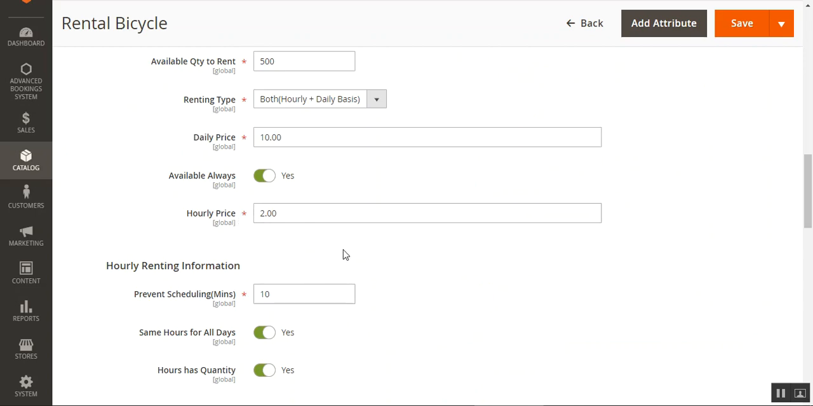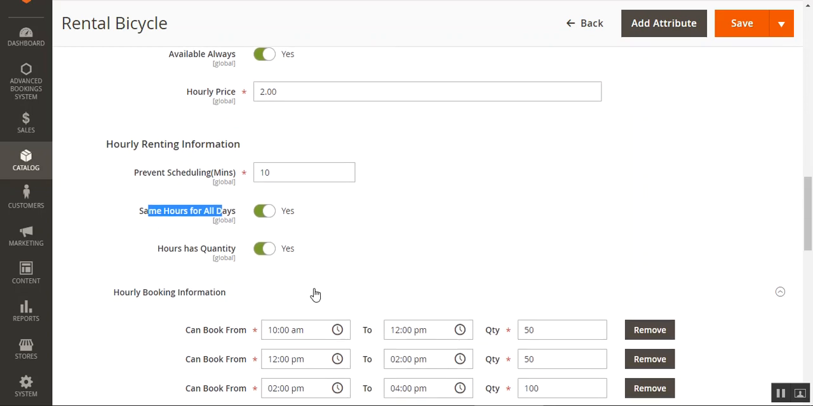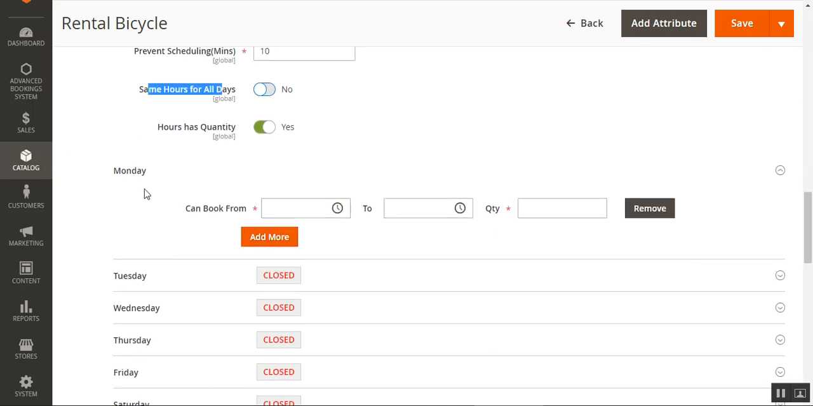Then you can set up the hourly price for the same. Then you have the hourly renting info. From here you can set up the prevention of the scheduling in minutes. You can set up same hours for all days, whether you want to have the same hour slots for each day or not. If you want to have different hours for all days, then you can make it no, and according to that you can choose the dates here, and you can set can book from the time and the quantity. To add more, you can tap here on the add more.